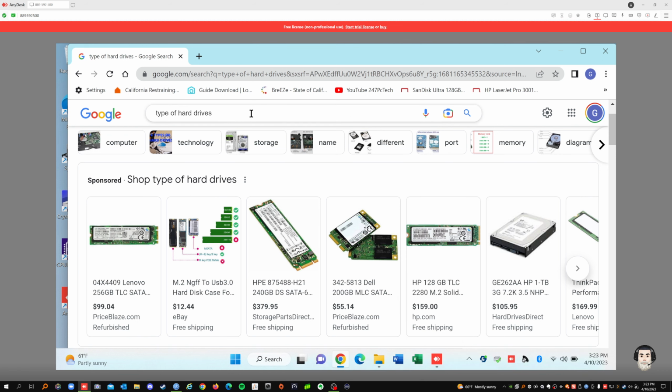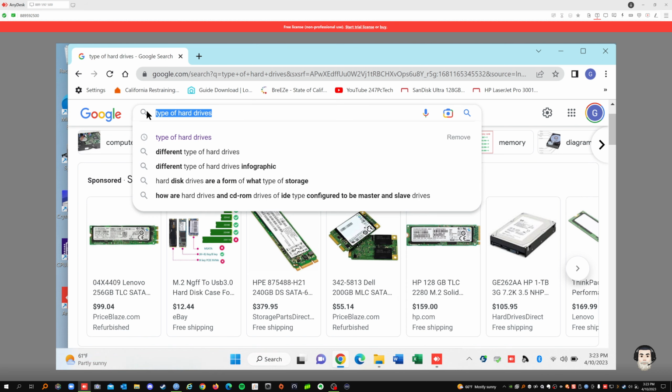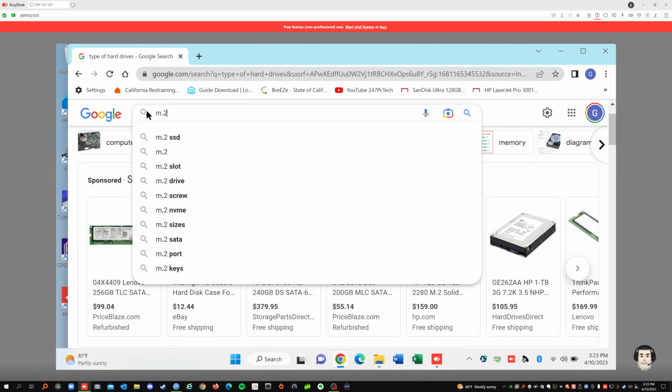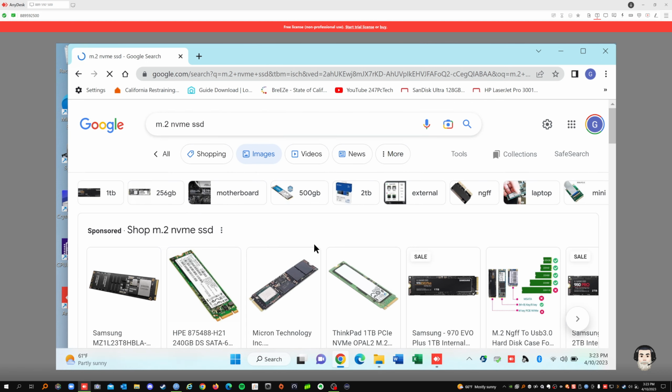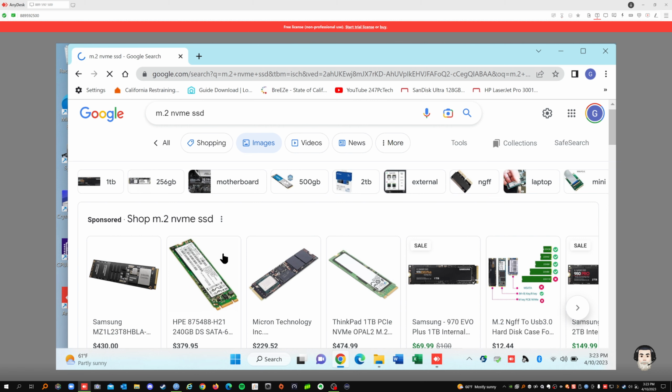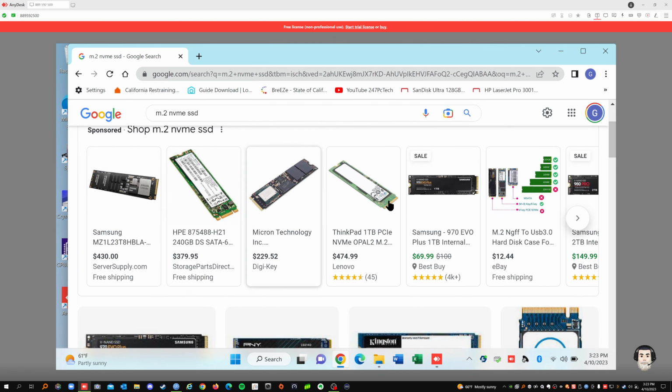But the best M.2s are the M.2 NVMe. That's the fastest hard drive in the market. Okay? These are it. So, okay.